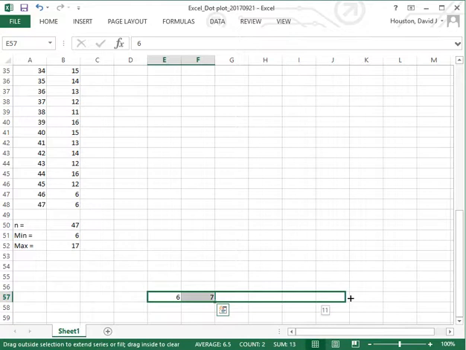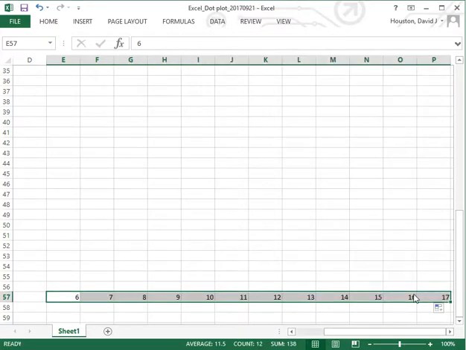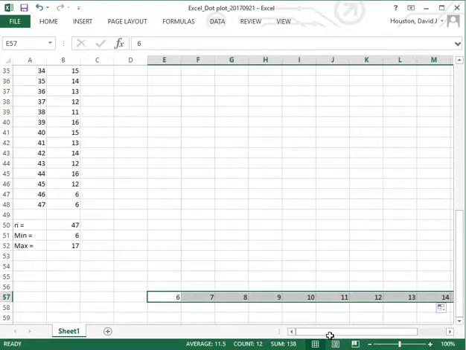And what I want to do then is to have the highest value in this data series be 17, which is what's going to be the case there. So that will give us the bin labels that we will use for our frequency distribution. That is the basis for our dot plot. Okay.